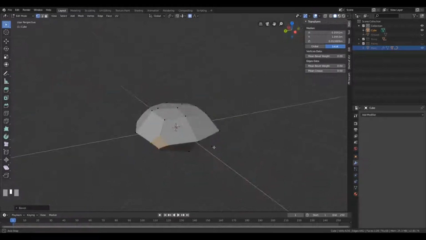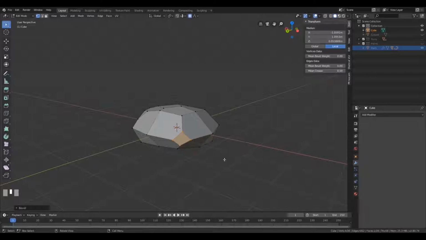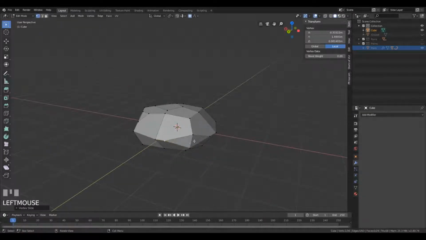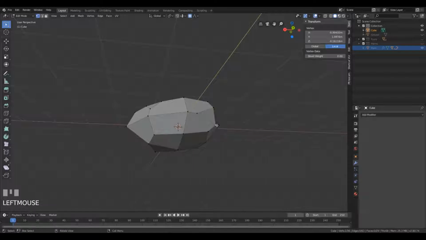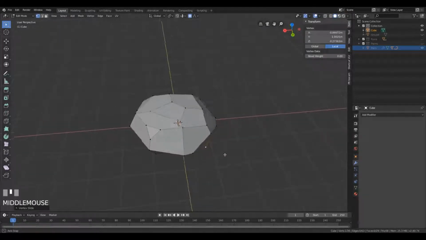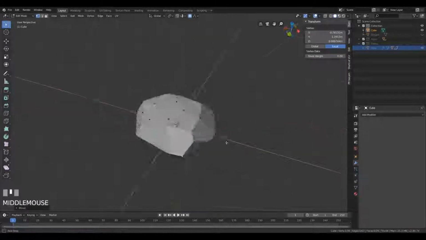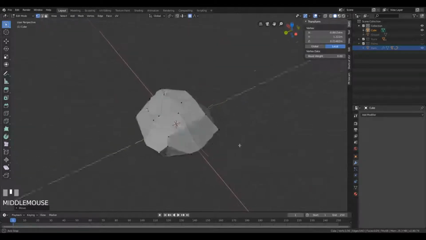And here is a maybe good place to do a chip, so we can triangulate this. So let's press Ctrl T and edge slide these vertices. And we went a little bit too far with this one, so maybe let's go back a little bit. Okay. Like this.